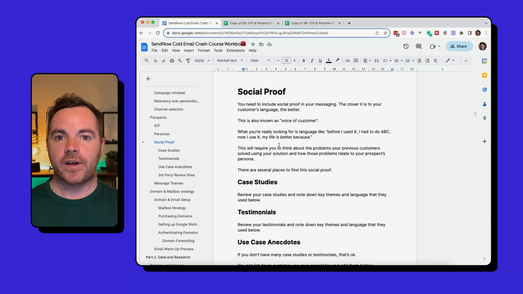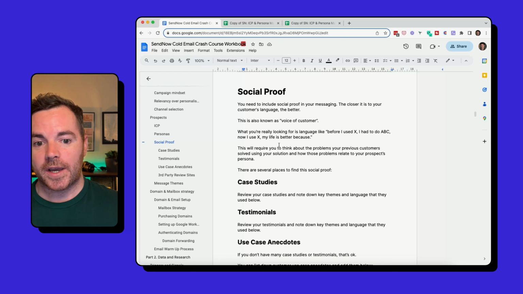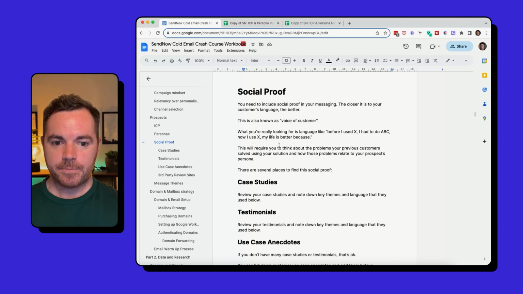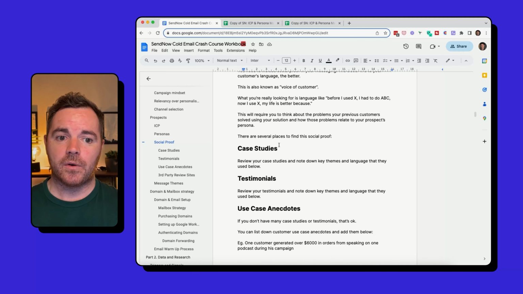So what you're really looking for is language like, before I used X, I had to do A, B, and C, but now I use Y, my life is better. And this will require you to think about the problems your previous customers solved using your solution and how those problems relate to your prospect's persona. So there are several places that you can find social proof.